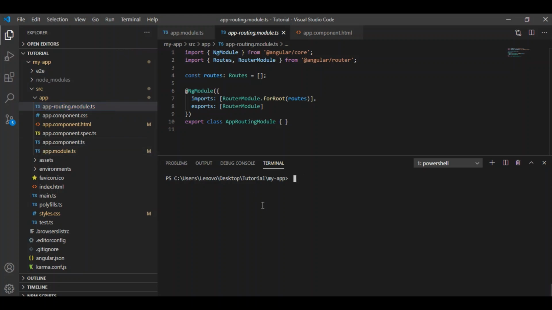So let's go ahead and create a new component. As you can see, we are in the wrong directory. We need to be in the app component directory. The command that's used to create a new component is ng generate component, or simply ng g c, and give a name that you prefer.